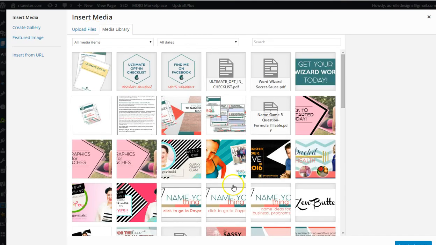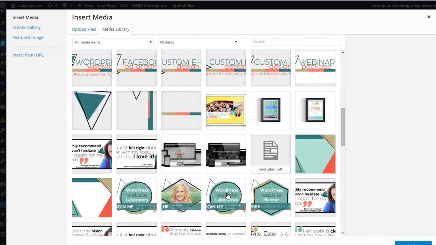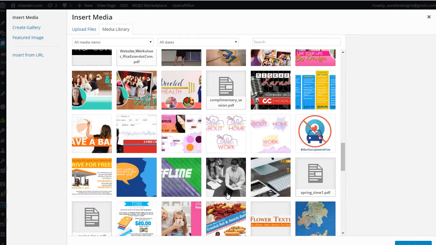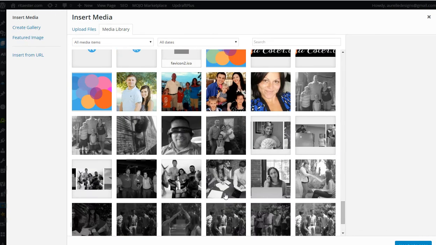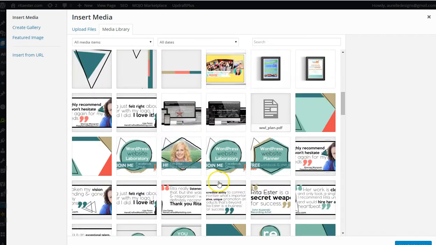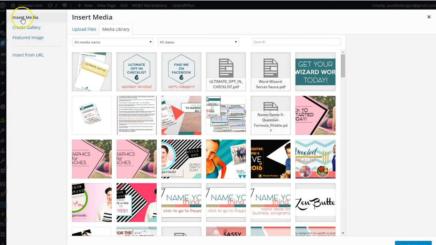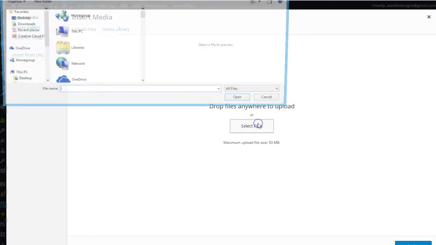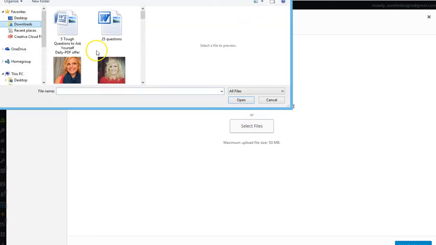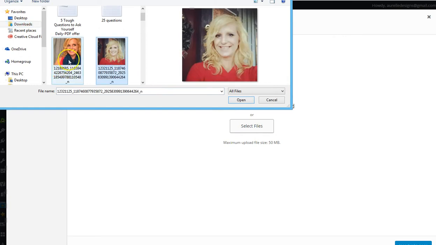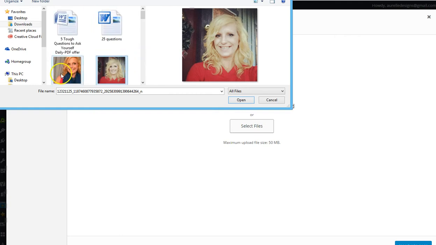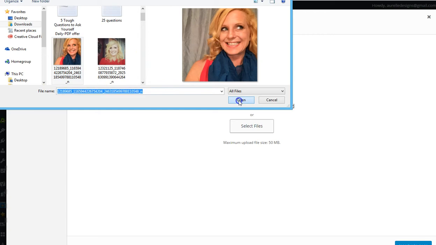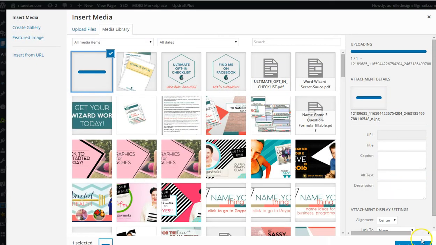I think I have a decent picture of me somewhere already here. I might not, so I might actually have to go ahead and upload something from my computer. I don't see anything here, so let's upload files, select files. I know I have something in my downloads. Let's see, there's a recent picture of me. I'm not sure if I really want to use that because of that red shirt. It's not really my brand colors. Here's one that's more representative of my brand colors, so let's use that one.